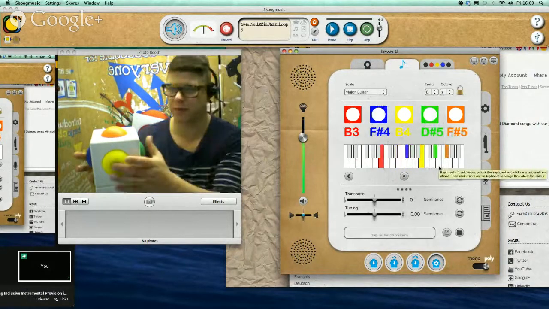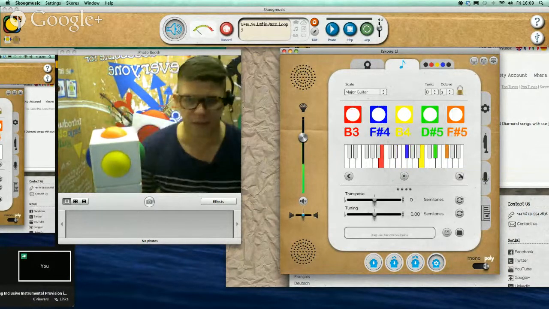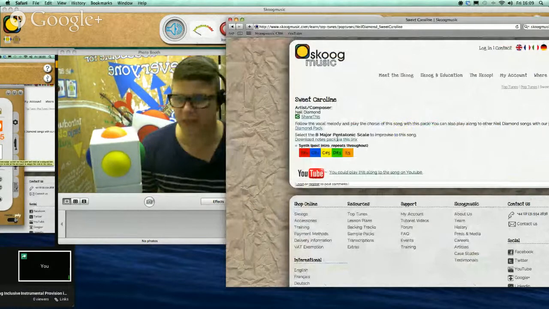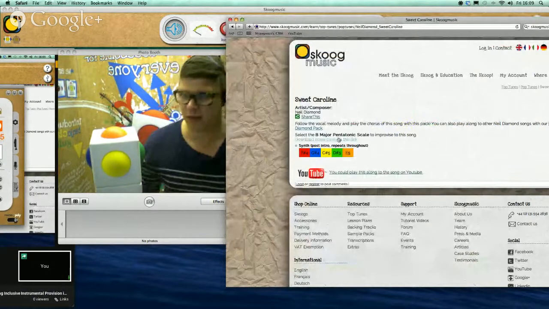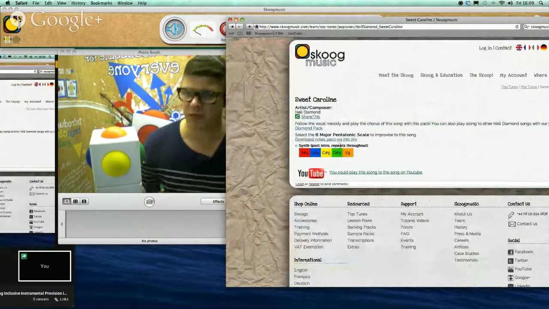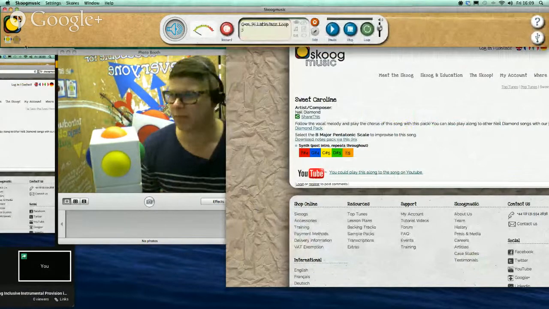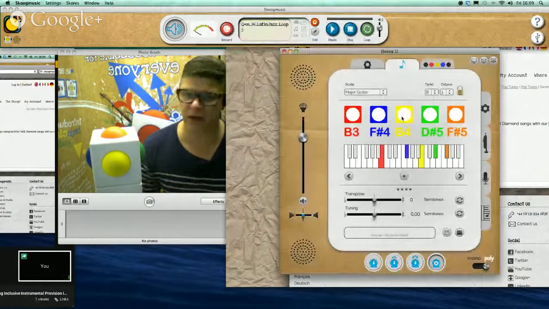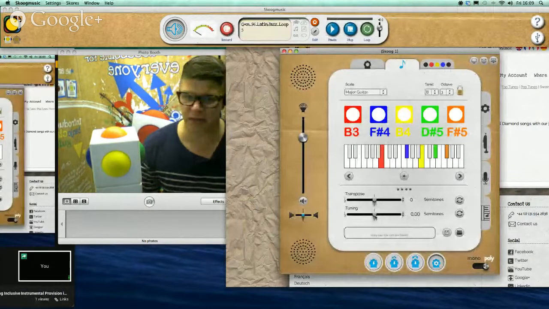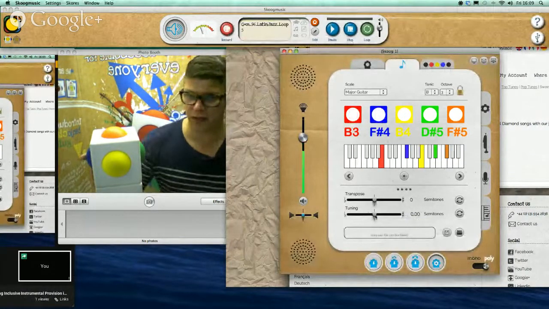So there we go. And then I would be able to play with the song that we're playing as a group. Importantly, if we're working live, going back to the Skoog software here, on the notes page there is a tuning slider.